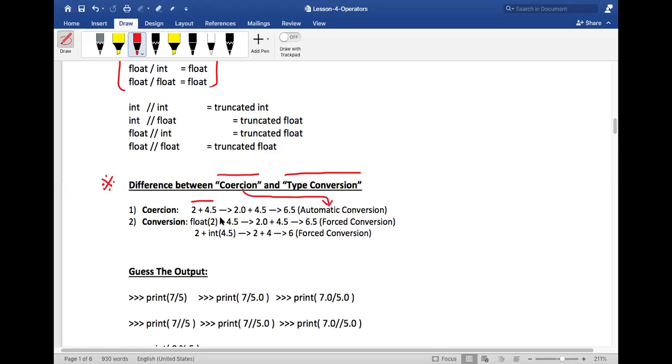So whenever you have a floating point number, the other operand will also get converted into a floating point number. It is shown here very clearly, right? So when you say 2 plus 4.5, the interpreter will actually convert this expression into 2.0 plus 4.5 and then carry out the operation, right?